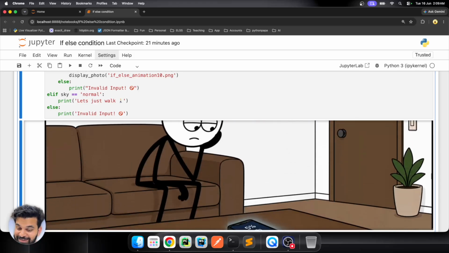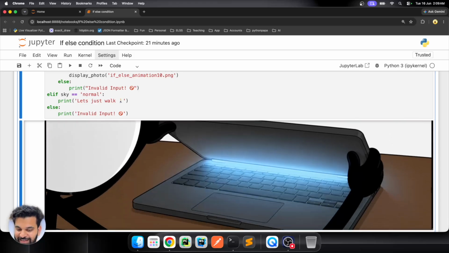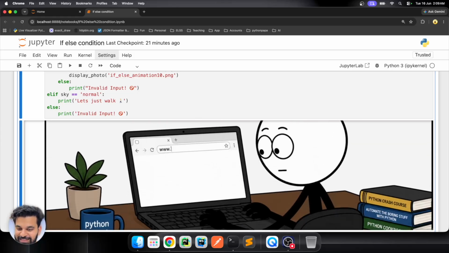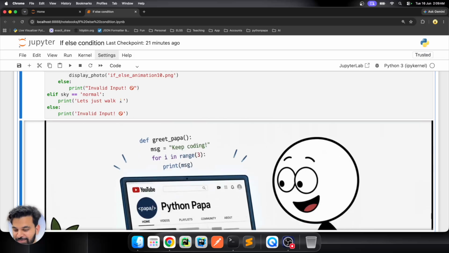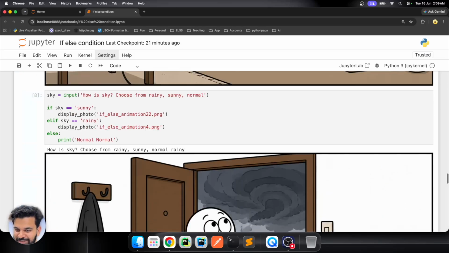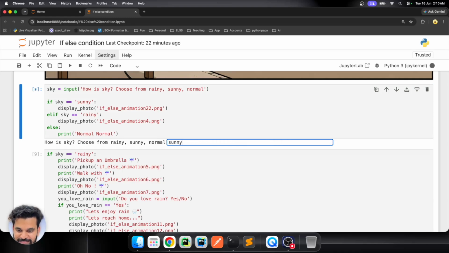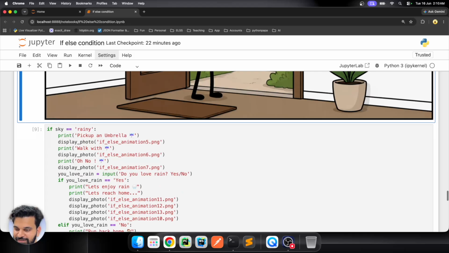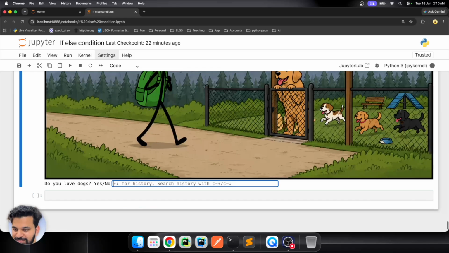So you will see that let's enjoy rain and then let's reach home. Okay, you again reached home, right? And then you got bored and then you actually opened the laptop and then you type www.pythonpapa.in and you started studying again. Let's try a different approach this time. Here, I will say the day is sunny. Now, when I say the day is sunny, a different thing will happen. Okay, so let's run this next cell.